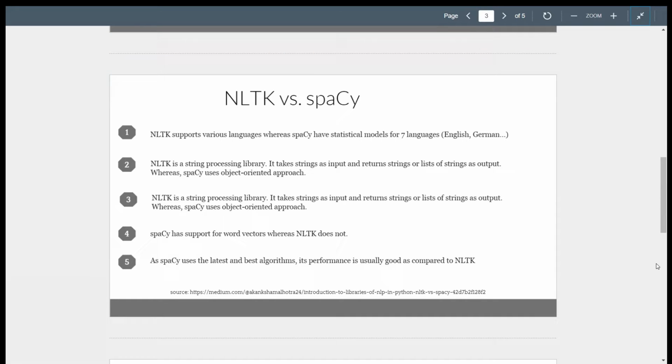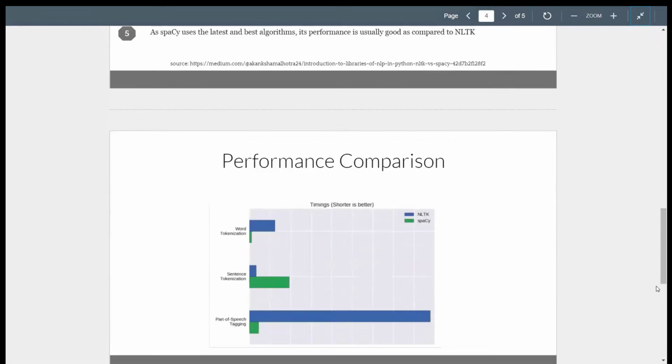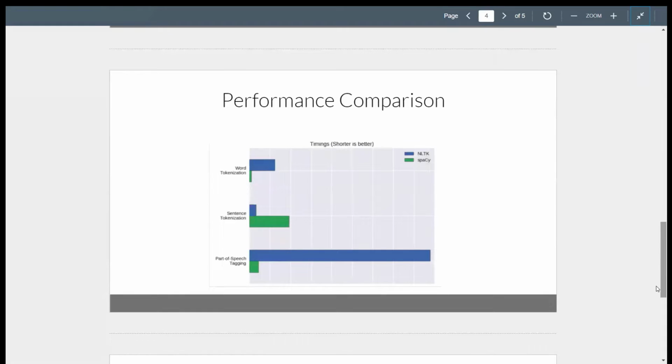The most important difference is that Spacy has support for word vectors, whereas NLTK does not. In the demo, towards the end, I will show you how to use it with Spacy, since you guys are already familiar with it. And generally, Spacy has better performance as compared to NLTK. That is one more reason why it is more popular in industry, and NLTK is more suited to research-driven projects.